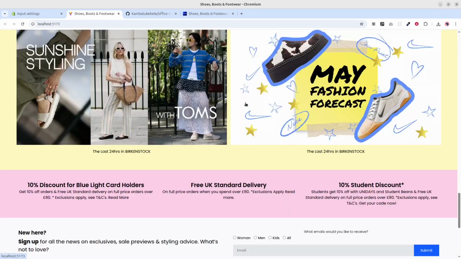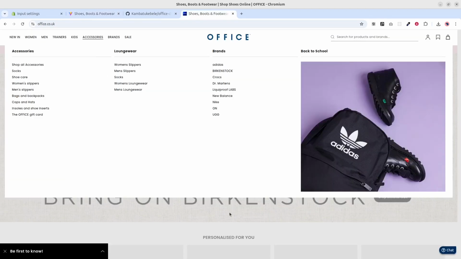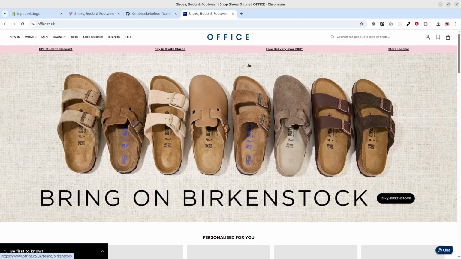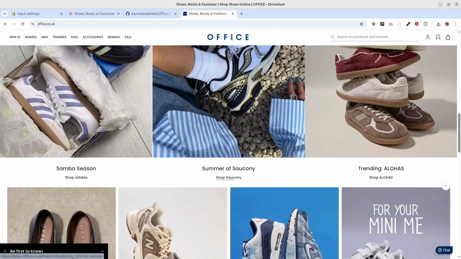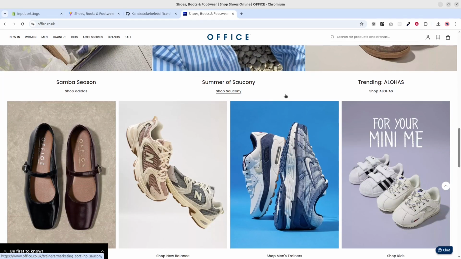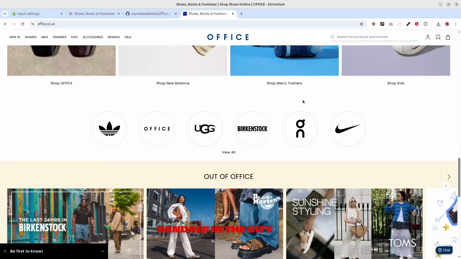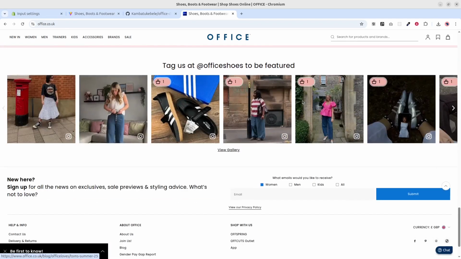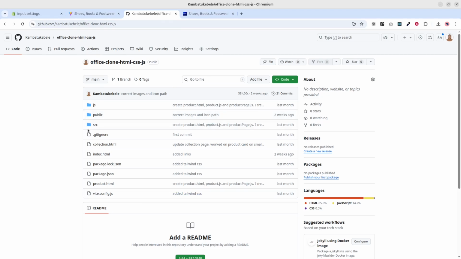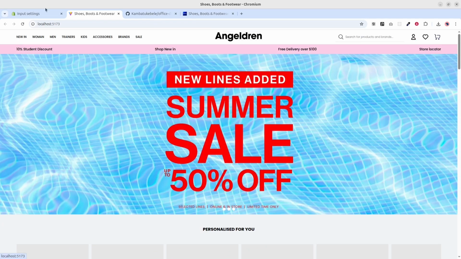All right, so this website, I took it from the official website. This is the official website. If it is just for education purposes, okay, so it's not for selling, or for trying to recreate their work. The GitHub repository is right here. I will leave the link in the description. So we will try to adapt this website into our Shopify theme.